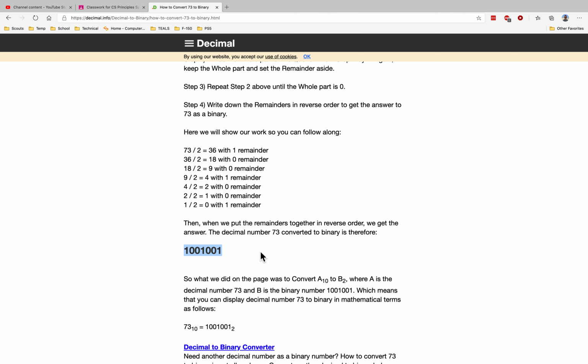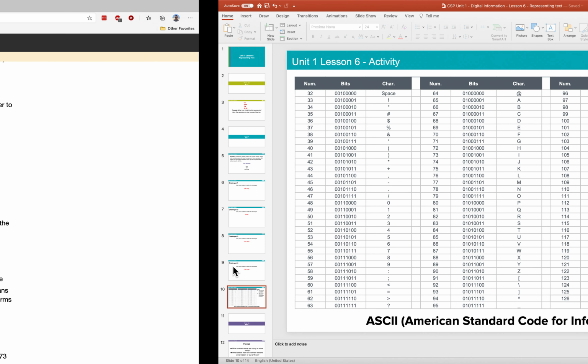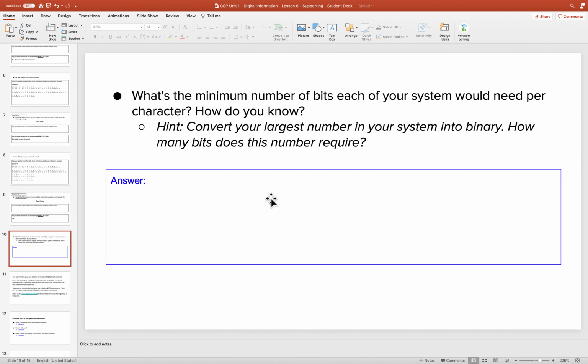So 1001001. That's the binary version of 73. How many bits is that? So that's 1, 2, 3, 4, 5, 6, 7. So that's 7 bits. So for me, going back to here, what's the minimum number of bits each of your system would need per character? How do you know? Convert your largest number in your system into binary. How many bits does this number require? So for me, 7 bits.